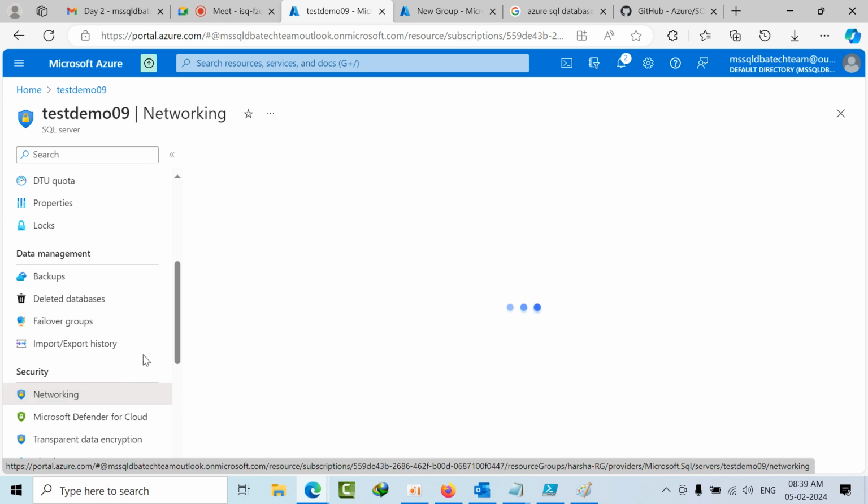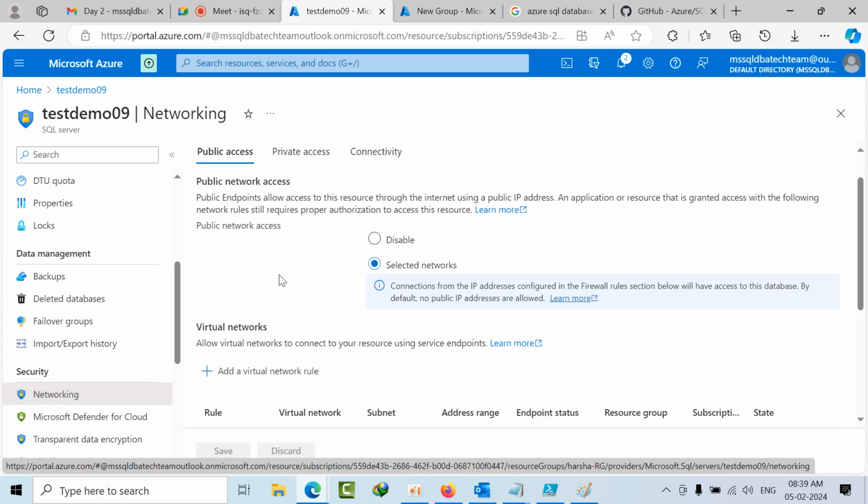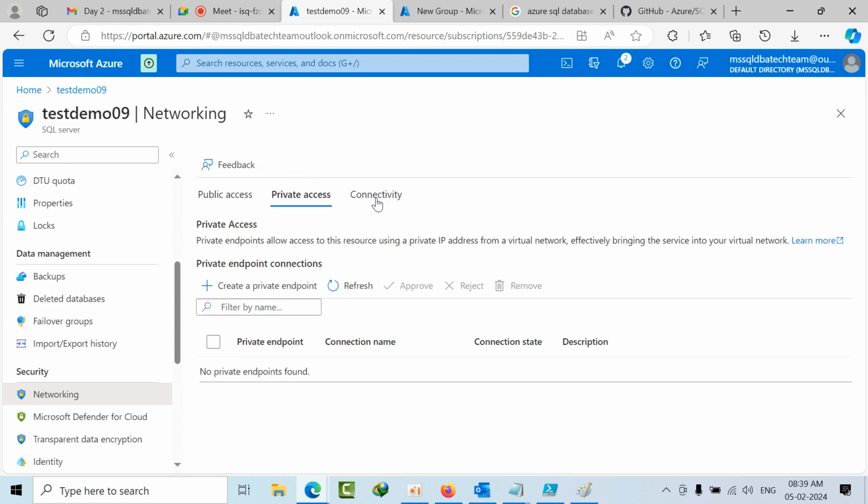Coming to networking. This is the networking part. As of now, we have public access. We can have private access if we have a private endpoint.